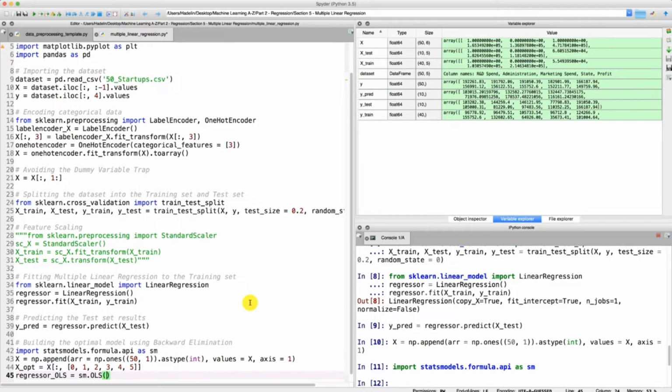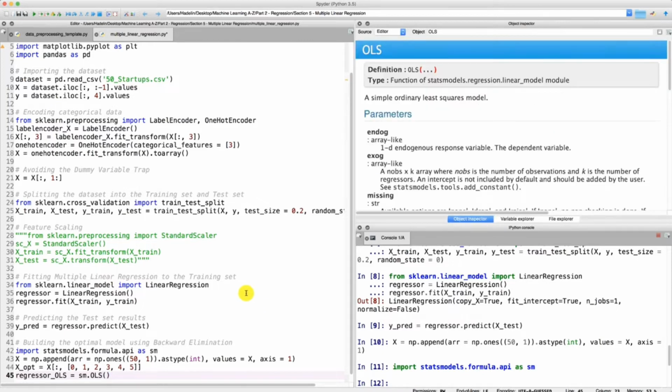So let's have a look at those arguments. I'm going to press Command I here, and let's see. Okay, the two parameters, the two arguments that we need to input are endog and exog. So it's actually very clear. It specifies that endog is the dependent variable, so it's going to be y, and exog is this array with the number of observations and the number of regressors. So typically that is X_opt, our matrix of features.